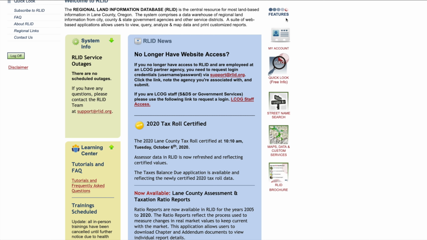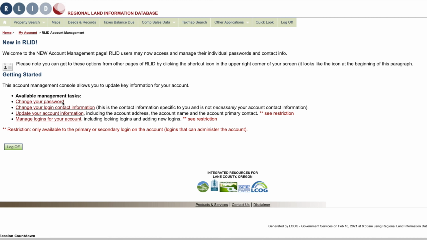In the Features column, you will find My Account. This is where regular users can change their password and log in contact information. Primary and secondary users can also update account information and manage logins on their account.